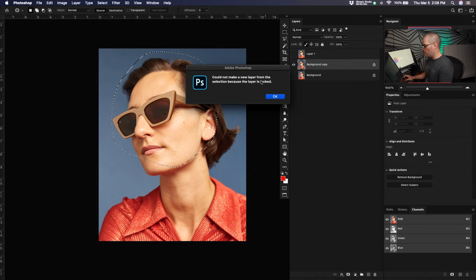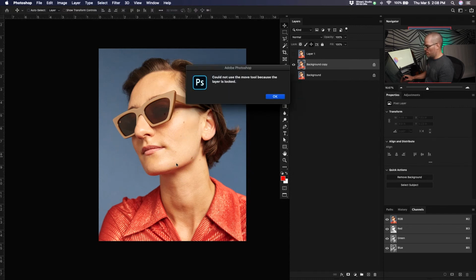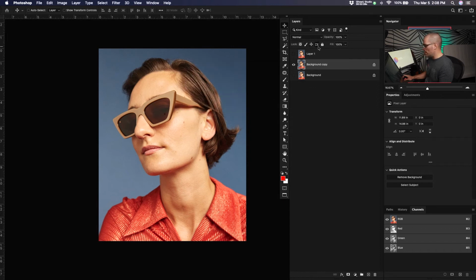Could not make a new layer from the selection because the layer is locked. It's got a lock on it, so you can't do that. This one right here looks very similar to this right here. In fact, it's exactly the same thing. It's the move tool. If I use the move lock, it's not going to allow me to move this layer at all. Could not use the move tool because the layer is locked. There you go, okay? This one has to do with artboards.